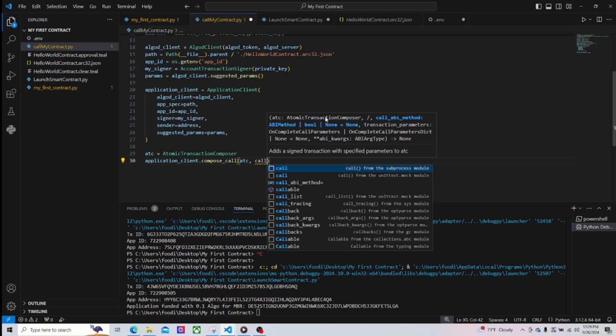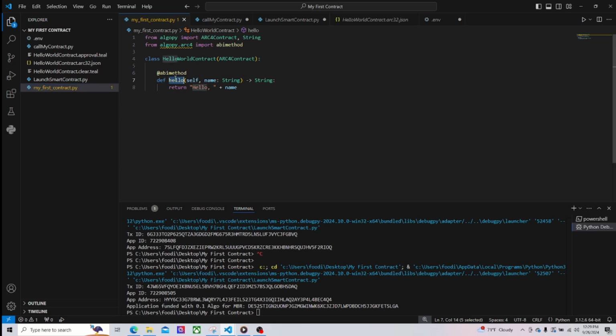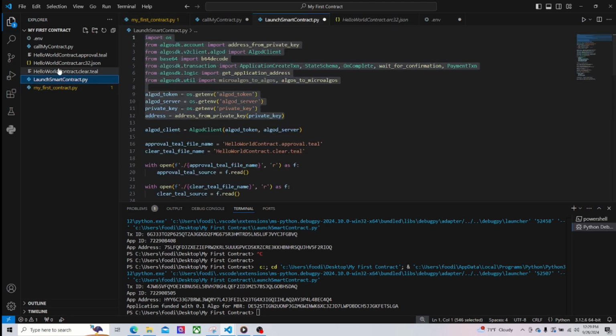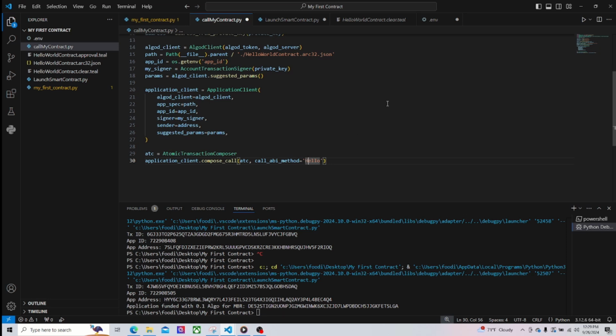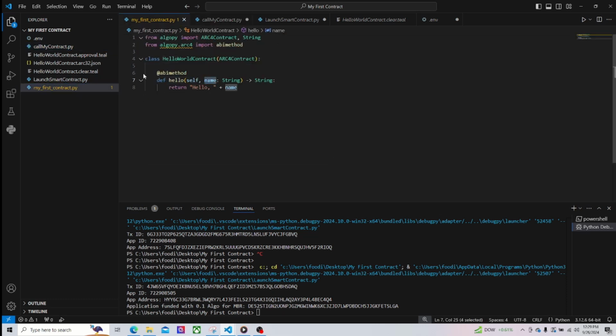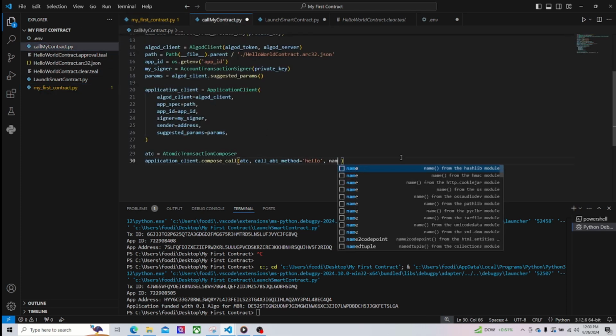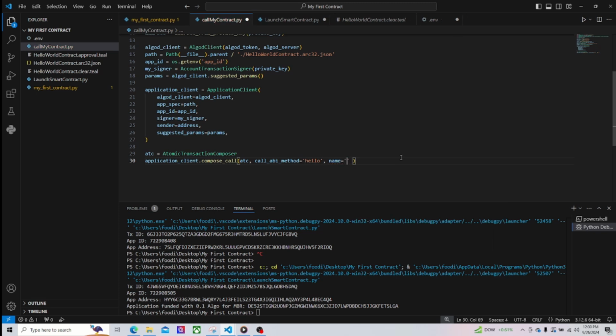So it wants the atomic transaction composer, the ABI method we're calling. So call ABI method, and we're just going to write here hello, which is the name of the method here. It's going to be lowercase. And then it has an argument required called name, and it's just going to be a string. So hello and name will be what's returned. So name is equal to, we're going to say AlgoLearn community. Why not?